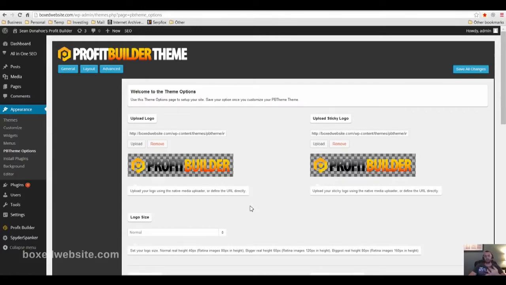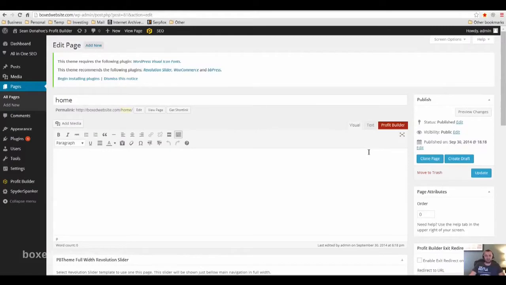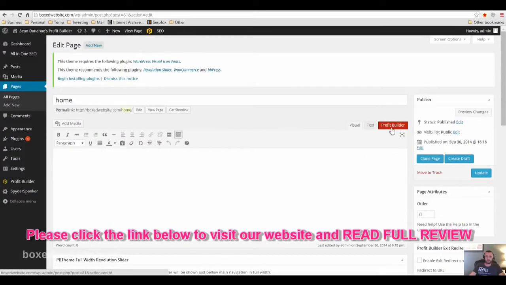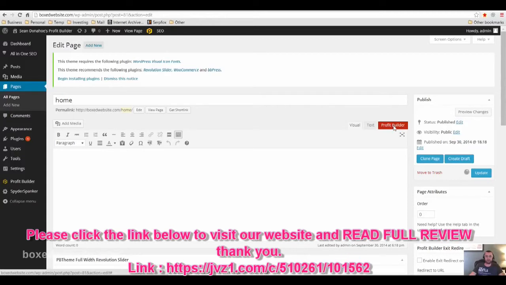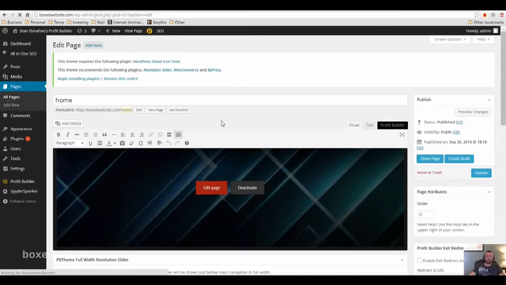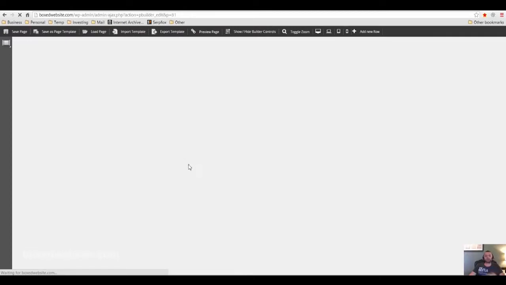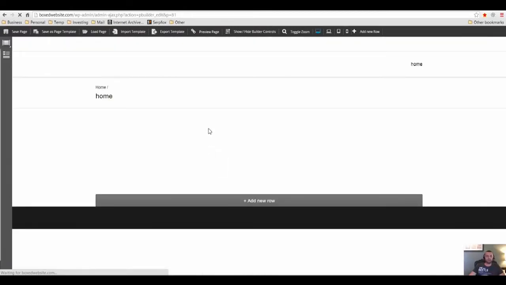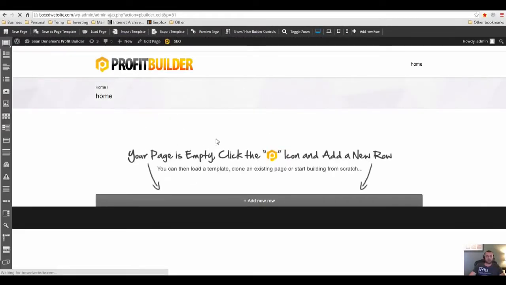Okay, then we're going to go back to the page that we want to edit, and we're going to click on this Profit Builder tab right here on the right, and then click Edit Page. And this is where it brings up the Profit Builder drag and drop website builder interface. It doesn't look like there's much here right now except for the basic Profit Builder theme. But you go here to load page.